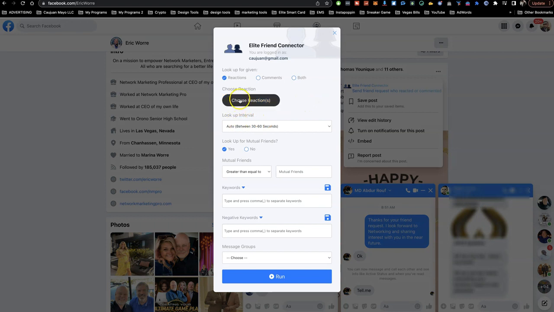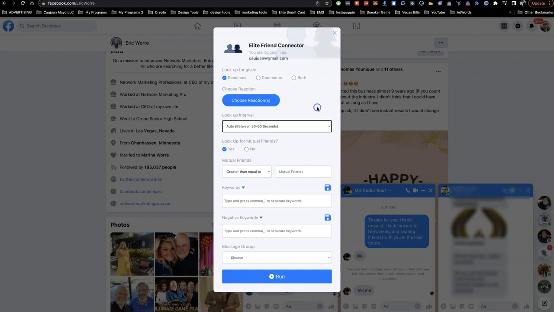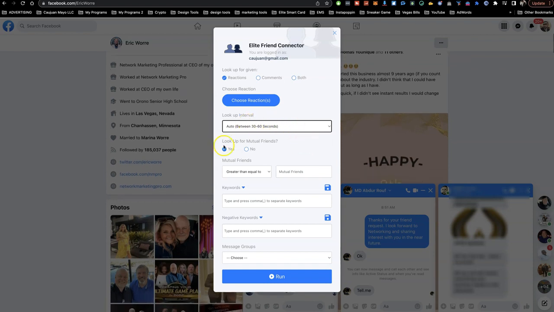You see, again, look up in intervals and you will want this to be on 3 minutes or more. But for now, we're going to do 30 seconds for demo purposes. It says look up for mutual friends. Say yes or no. But that says, again, remember, only people that we have something in common with.